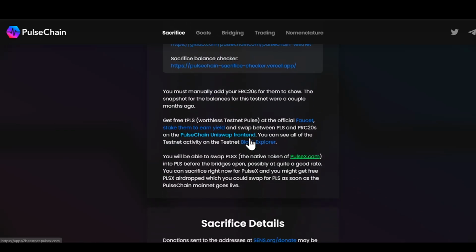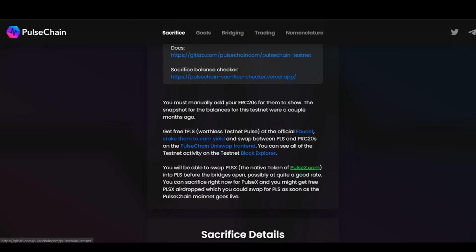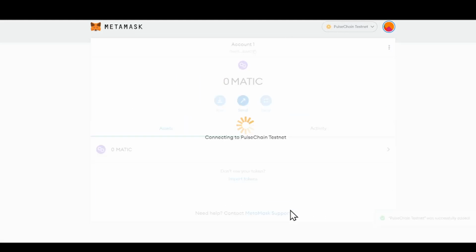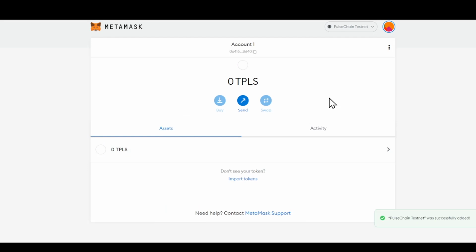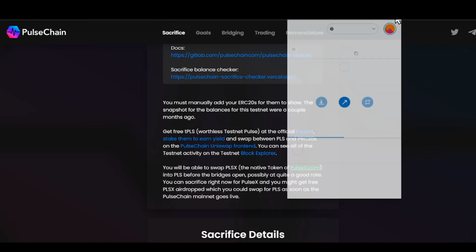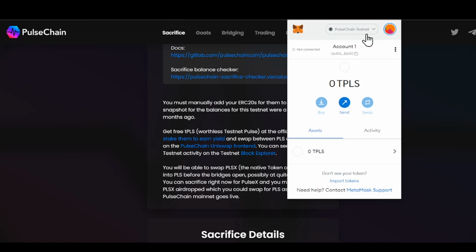Okay, let's go ahead and continue down here just a little bit, but let's go ahead and finish and connect. So we're going to click on save, okay, and then it's going to go ahead and switch. So you guys can see now it has fully switched. It says 0 TPLS. It says Pulsechain testnet was successfully added. Okay, so that is literally all you guys need to do. So we can actually go ahead and exit out of our MetaMask, and we can pull up the little icon once again. And you guys are going to see now we have Pulsechain testnet.